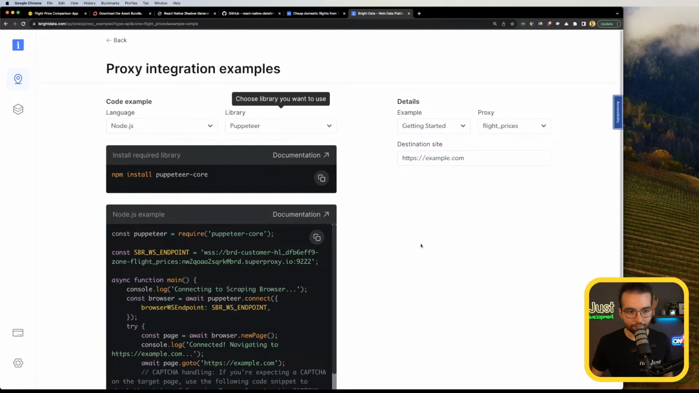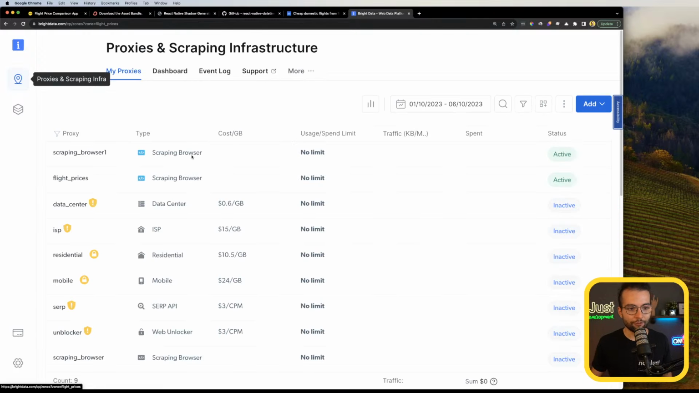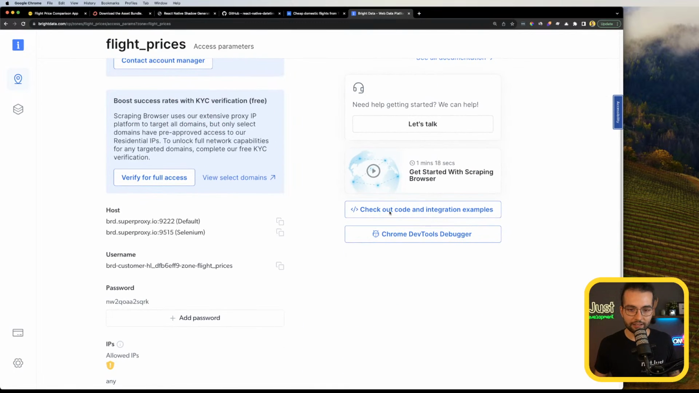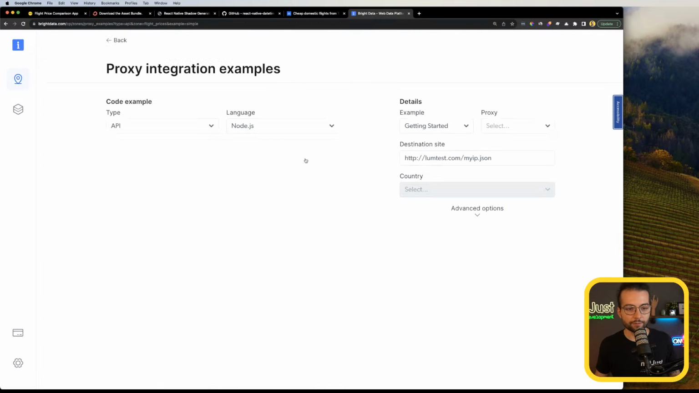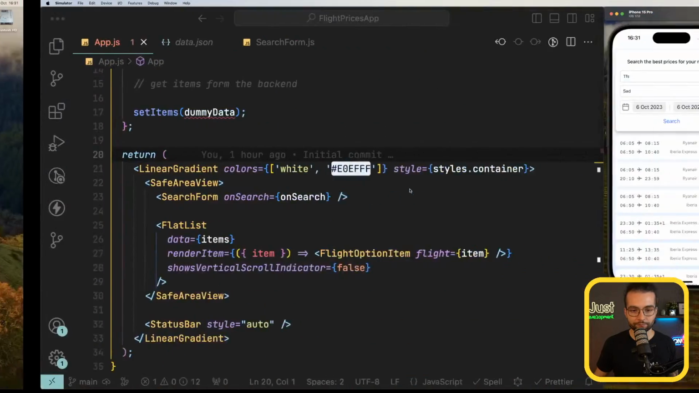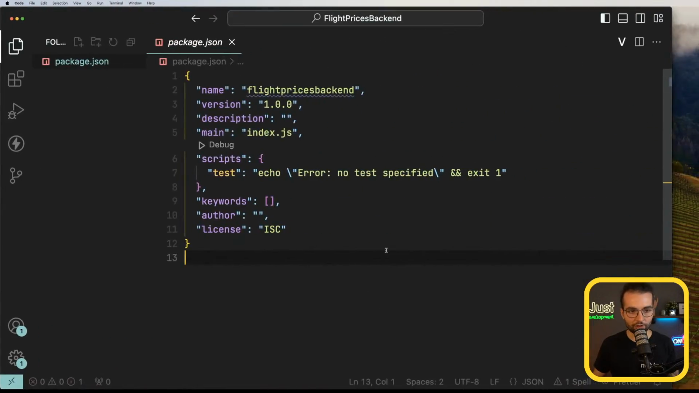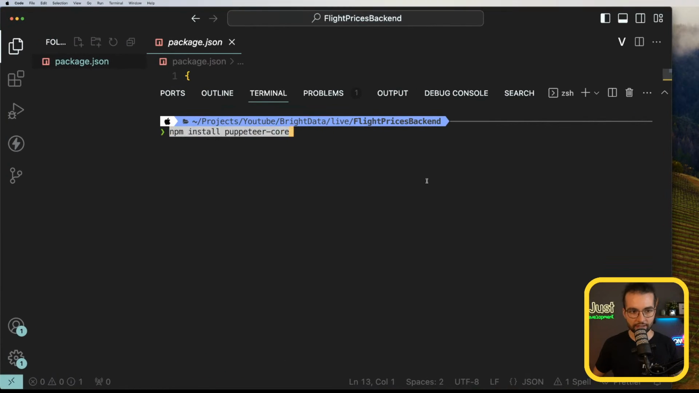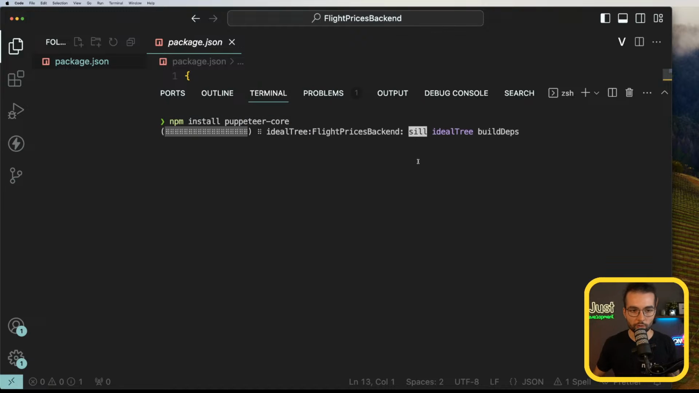BrightData, to the code examples. And if you're not there, I'm going to show you how you can go there. You can go to proxies, then choose the scraping browser based on your name, and here check out code and integration examples. We're going to use Node.js and Puppeteer, and the first step is to install Puppeteer. Let's copy it, go to our Node.js application, and install the Puppeteer core.